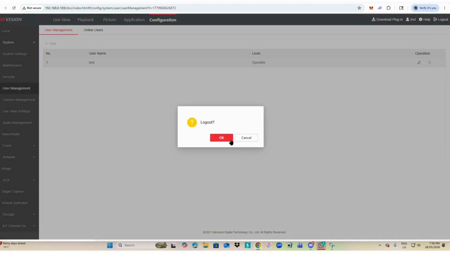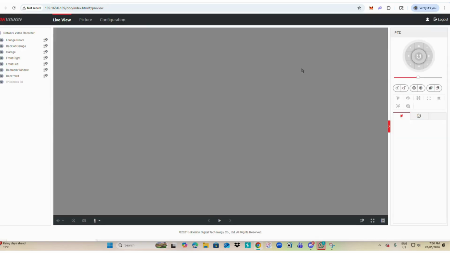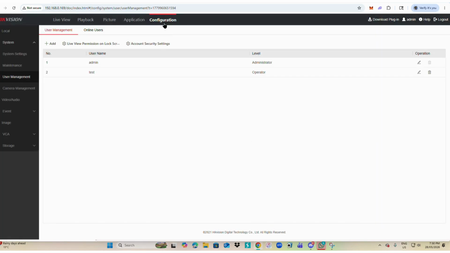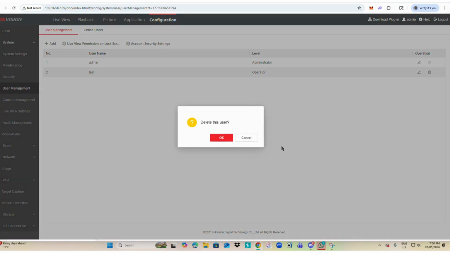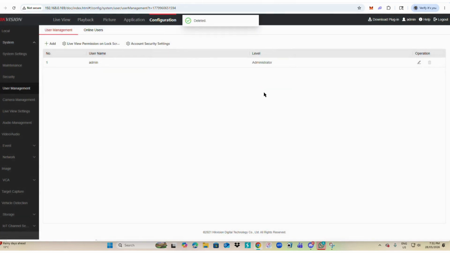So we're going to log out, and pretty much it is the exact same process in deleting the user. So you're just going to log in under the admin credentials in the recorder, go to configuration, under system, user management, press the delete here under operation, and then go OK, and then you'll have to just confirm with the admin password, and then pretty much it is as simple as that. So you may want to do this, I don't know, if someone leaves the company or whatever. That's pretty much it for that.